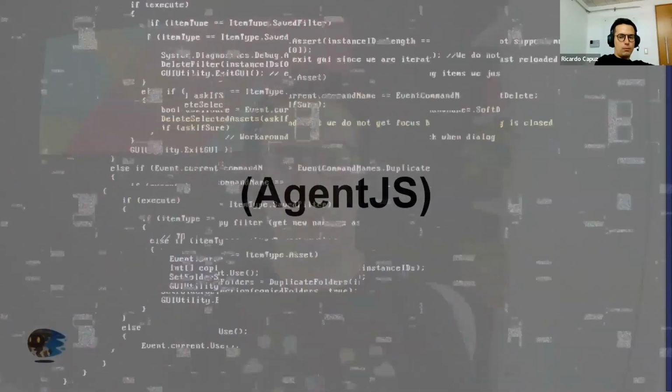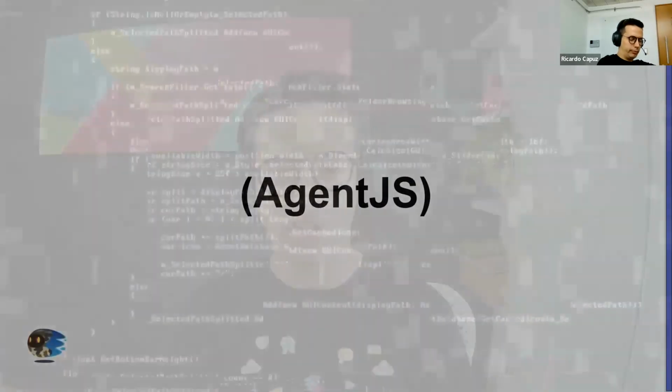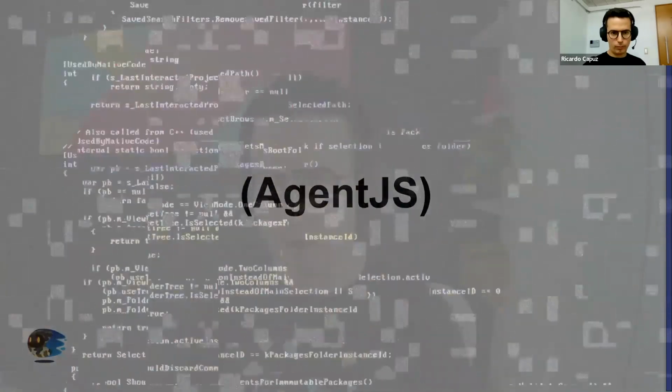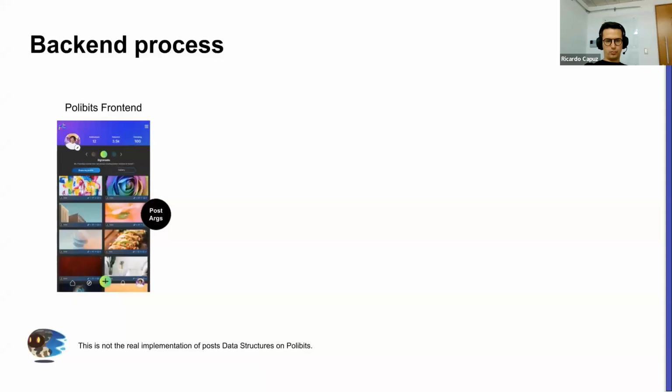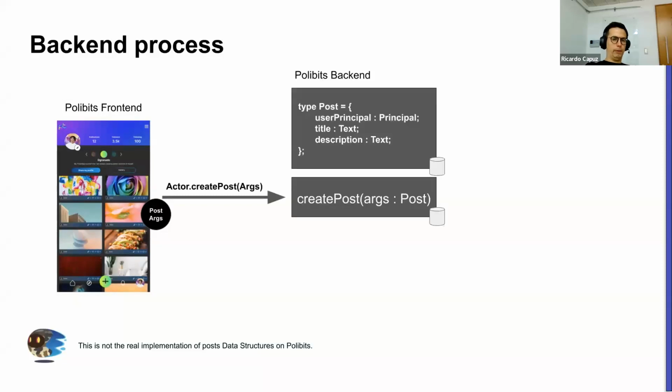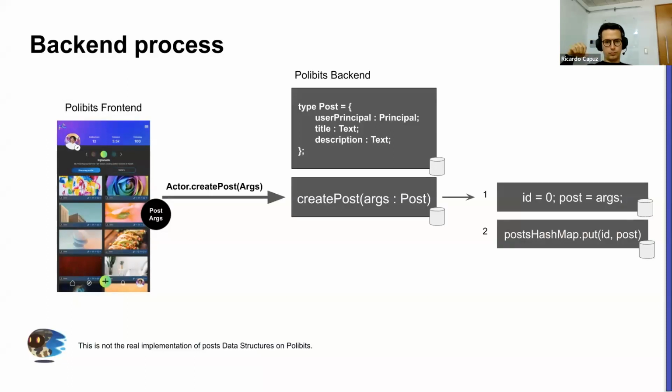Okay, parenthesis here. If you're not sure what agent.js is, don't worry. Just go later to the frontend video of this bootcamp. So you use the Polybits frontend to input your values and call the createPost method. The Polybits backend will receive the call and its arguments. Now, the createPost method executes, creating a new unique key and registering the parameters that we pass to the post hashmap on the Polybits service.